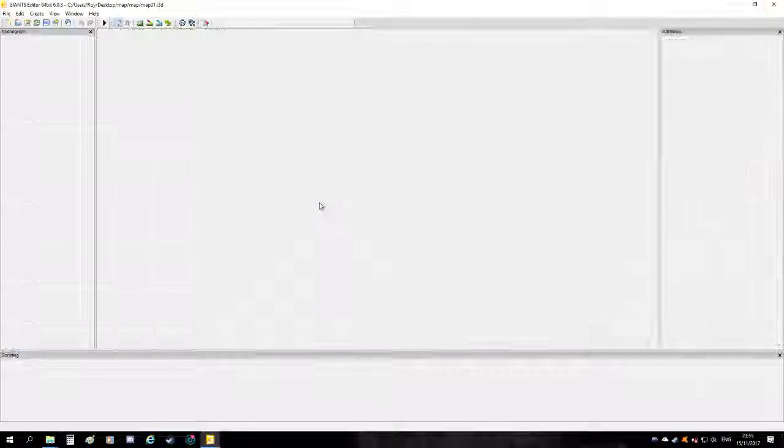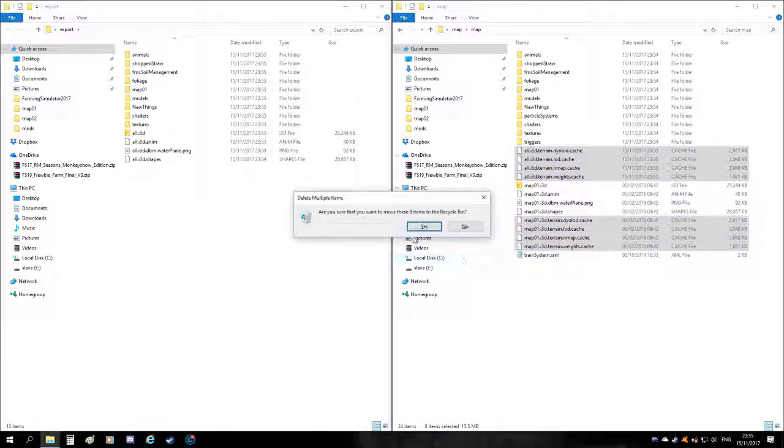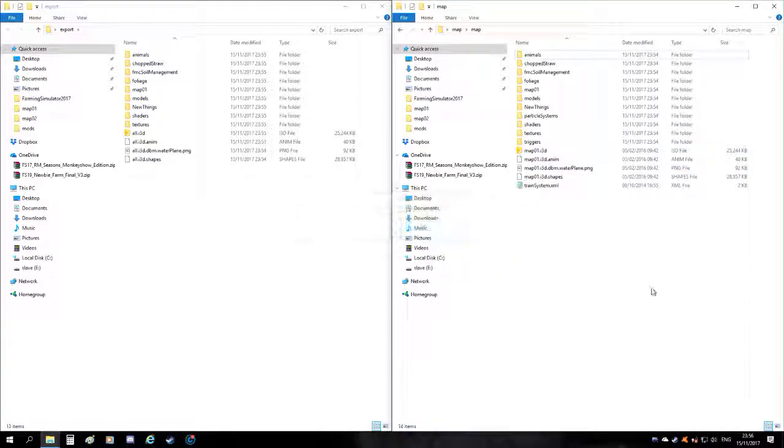Everything's exported and we can close out of that. We can remove some things from here straight away. We don't need any of that. These are just the cache files for the map 01. Whenever you save the i3D whilst in the editor, it will create these cache files. You don't need them, you can go ahead and bin them, but don't delete any of the others, otherwise your map won't load. These are because I've exported over to here, so I don't believe they were there, but we can get rid of them as well.